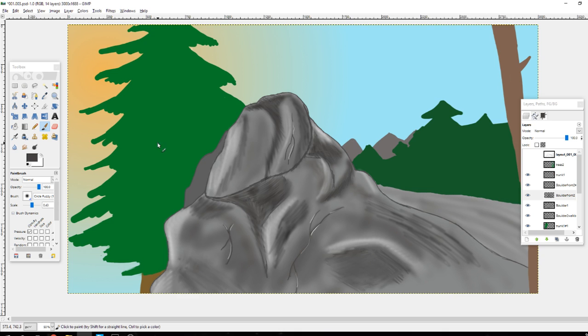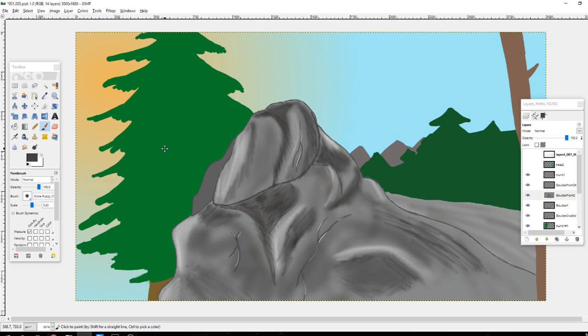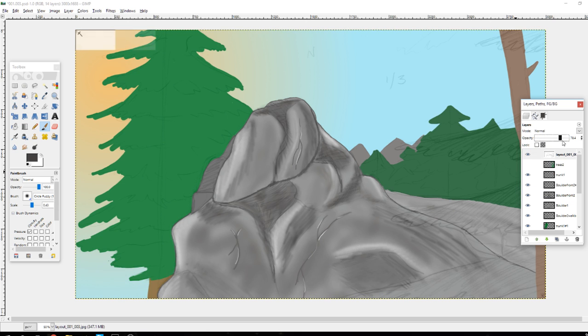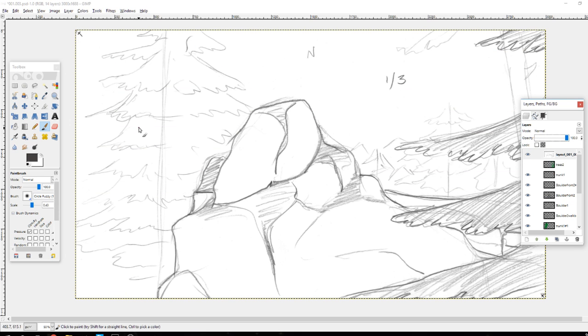So basically all I have so far is a rough layout of what the background is going to look like, based off of this layout sketch right here.